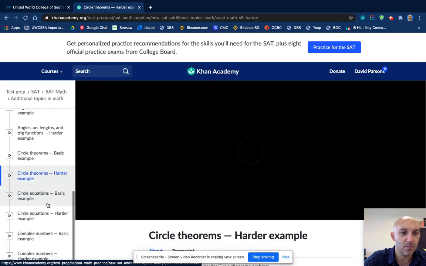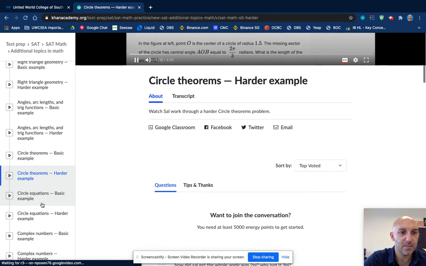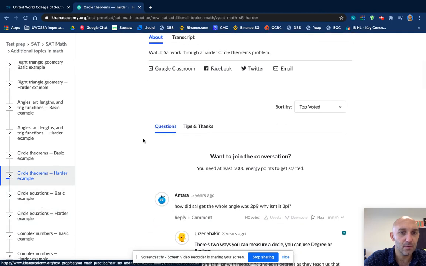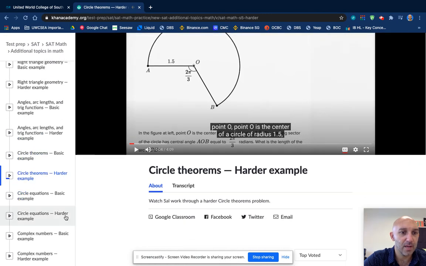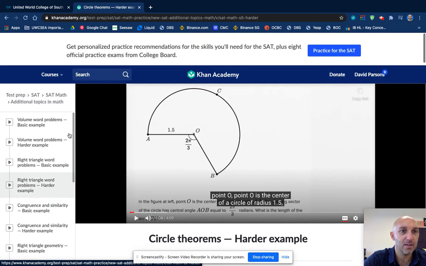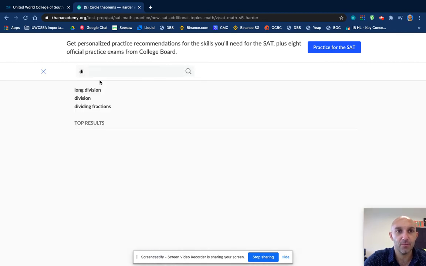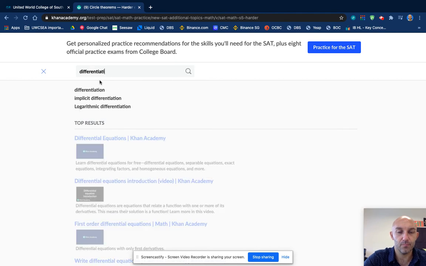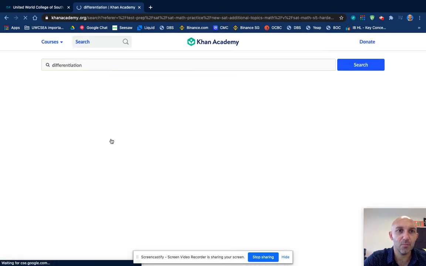Let's see, there's lots on the right hand side. So he's going to go through circle theorems there. Now there's a lot on the left hand side, but let's try something else, let's try differentiation. Top results. So let's just click on one of those.